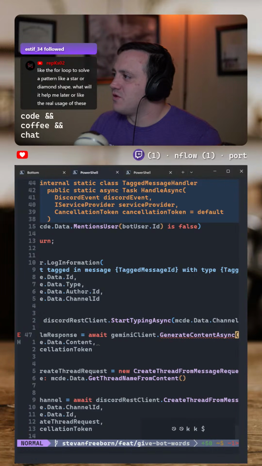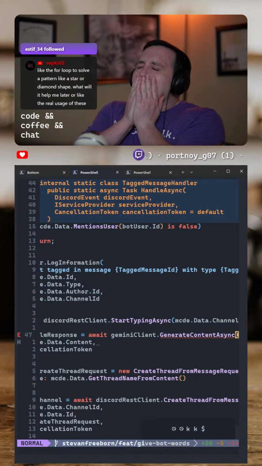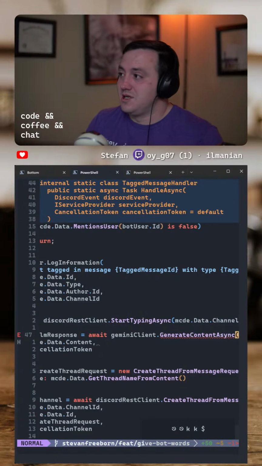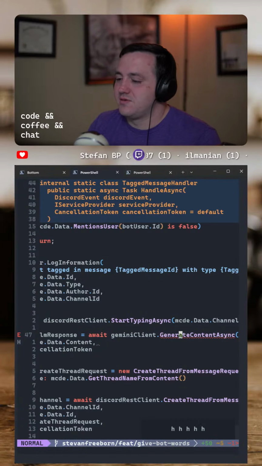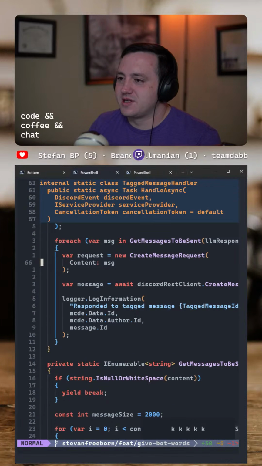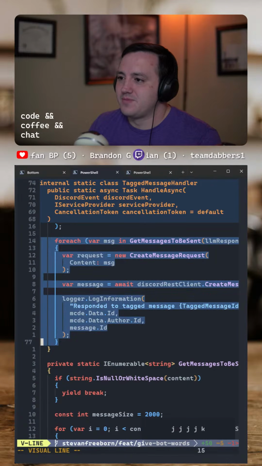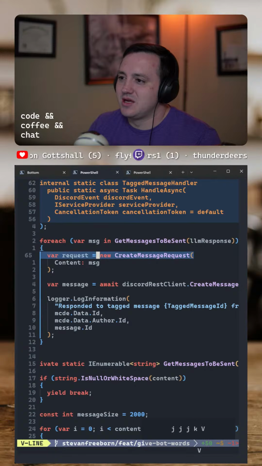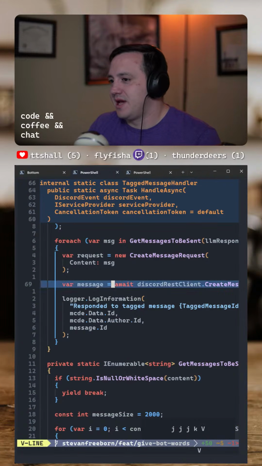Let's see, like the for loop to solve a pattern like a star or diamond shape, what will it help me later? Or like the real usage of these? Oh, loops. Okay. So anytime you need to do something more than once, essentially, you'll need to know how to use a loop, right? So that comes up a lot. You need to process a list of items, or here's a good example of using a loop, where I have a large piece of text coming back from the LLM, and I need to chunk it up into individual messages that I want to send to the Discord API, right?